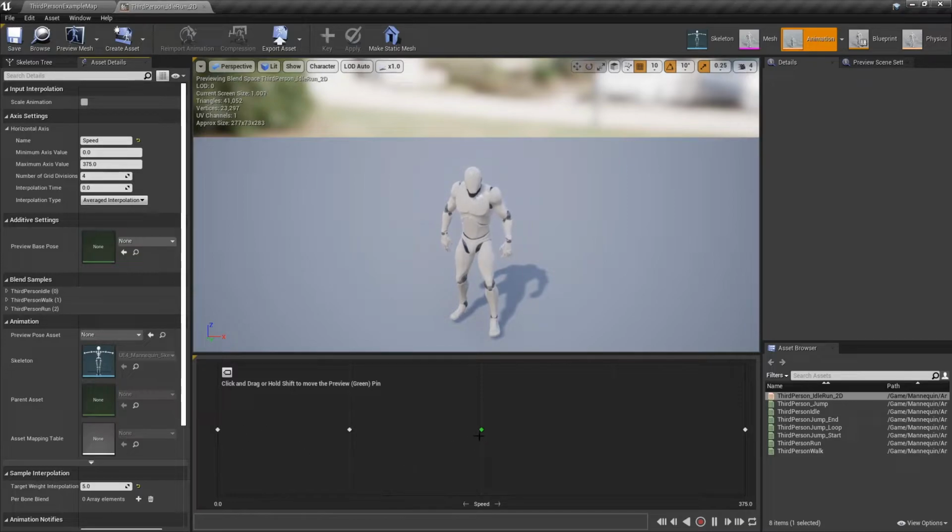You have the number of grid divisions. So how many different grids are there? If we were to adjust this, at the bottom, you can see it increasing and decreasing. This gives us finer granularity between when we might want an animation to be played out.